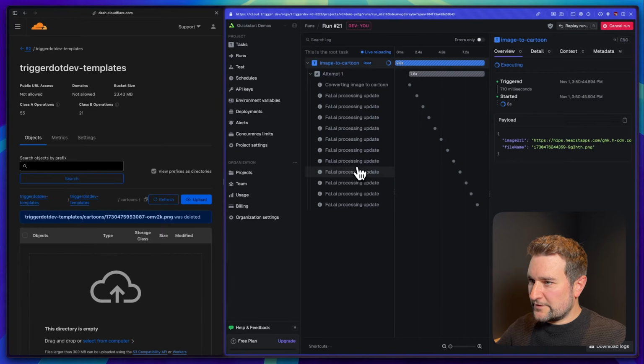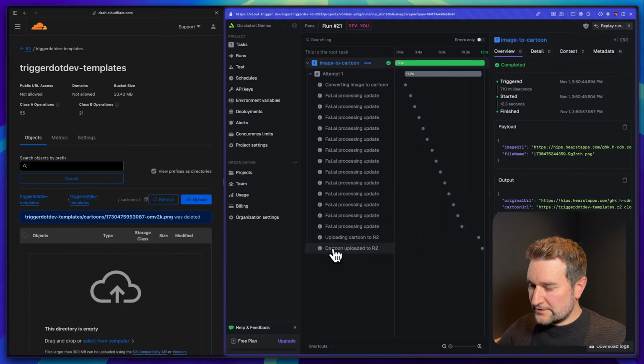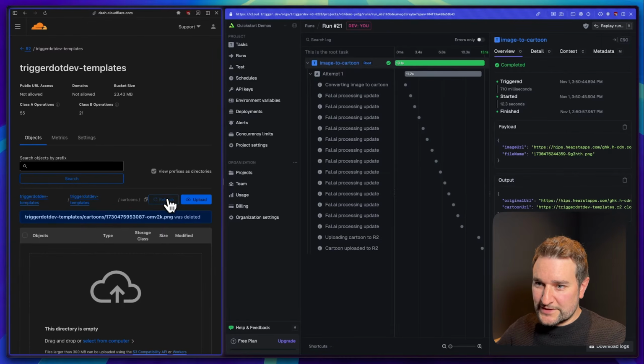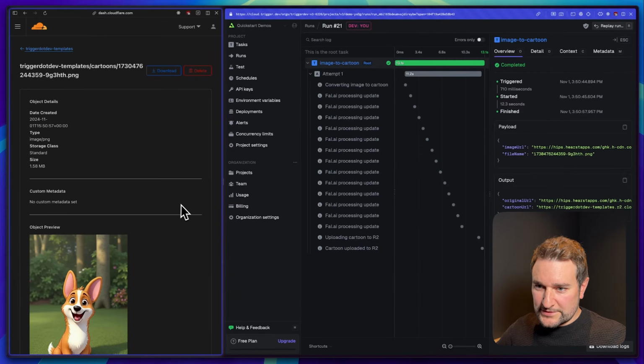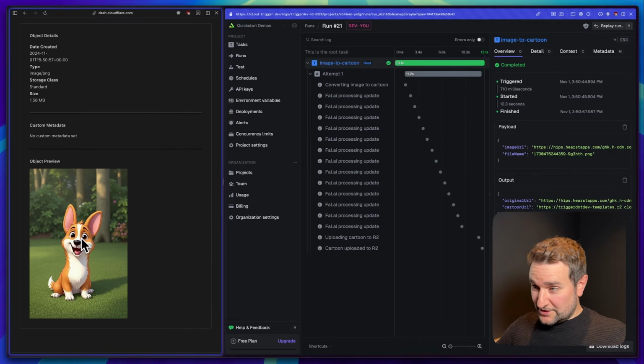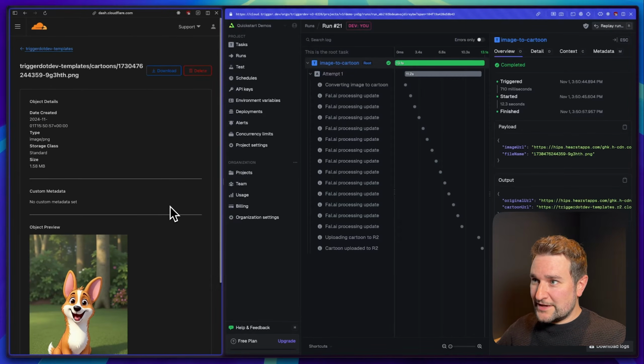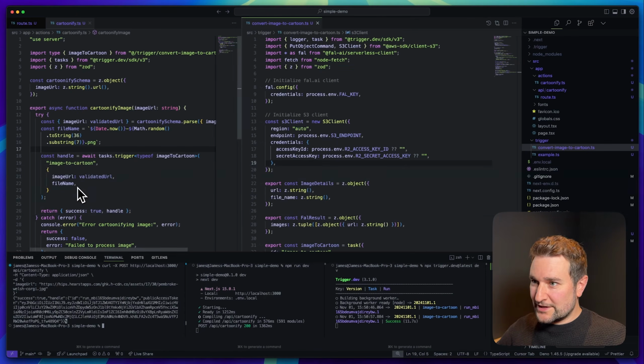And here we go. The Fal logs are coming through from the task. It's converting the image to a cartoon. And there we go. It's uploaded to Cloudflare, which I've got on the left here. If I just hit refresh on this, there we go. A new corgi should arrive. Yeah, there we go. Cartoonified in the style of Pixar, as per the prompt. So let's jump over to the code now and run through this to see how it works.